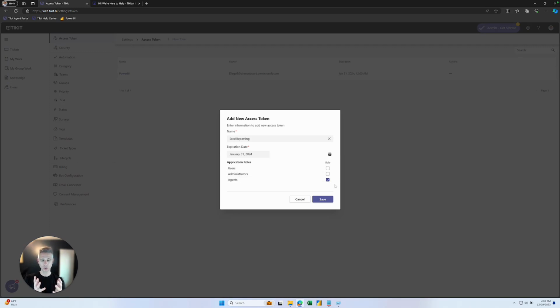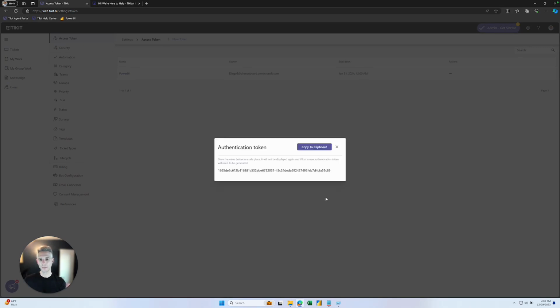Now this access token will give me the ability to place this token in different parts of the product, whether it's Excel or Power BI or through API integration. And the idea here is that this token is specific to my environment and allows for us to point directly through the API to grab data from your environment.